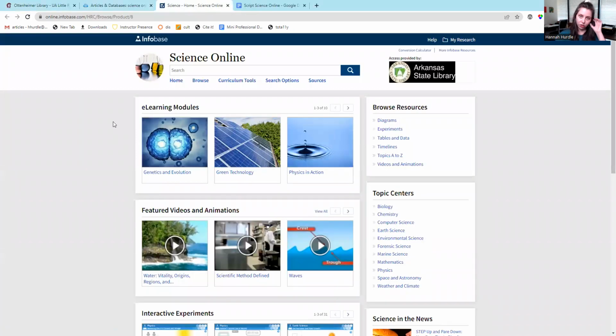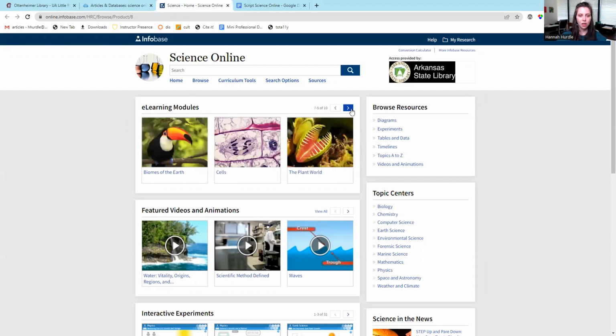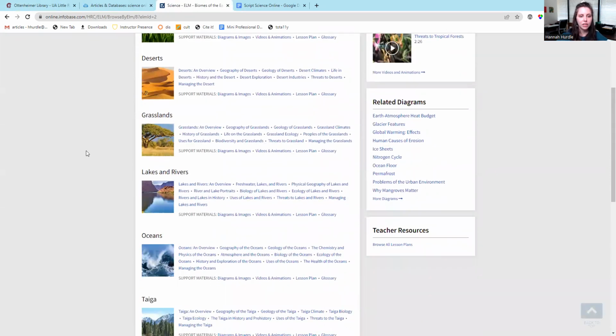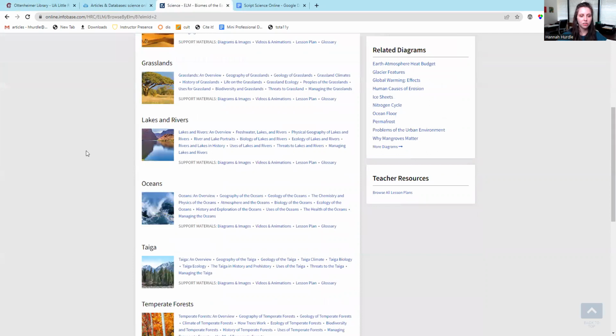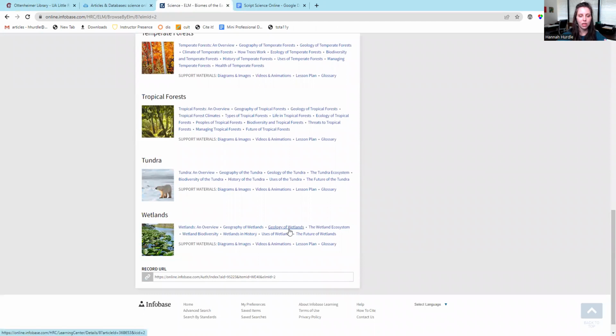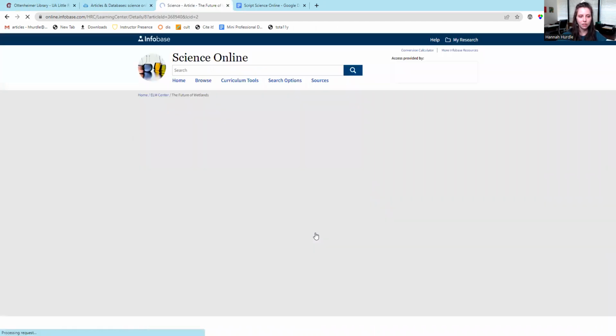So like I said earlier, Science Online is broken down into different features. So we have our e-learning modules, and you can scroll through these and pick whichever one that you are interested in. So I'll go to Biomes of the Earth, and it's broken down into subtopics. So we have deserts, grasslands, lakes and rivers, oceans, tropical forests, wetlands. You have a bunch of different options. And then within those, you have even more options. So I'm going to do the future of wetlands.